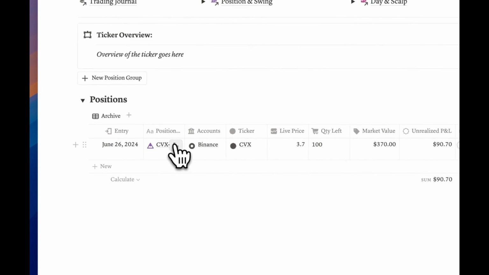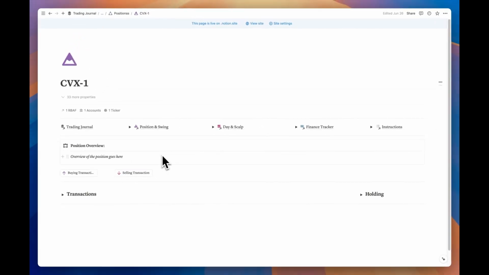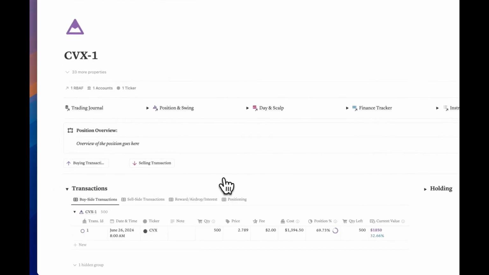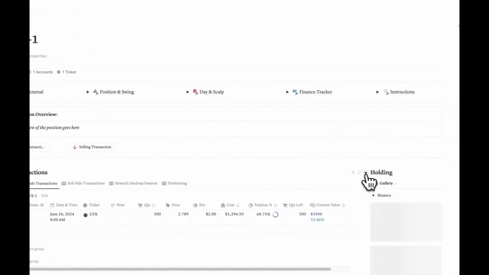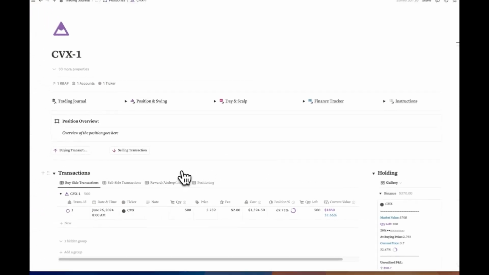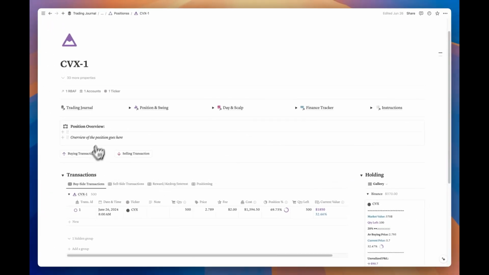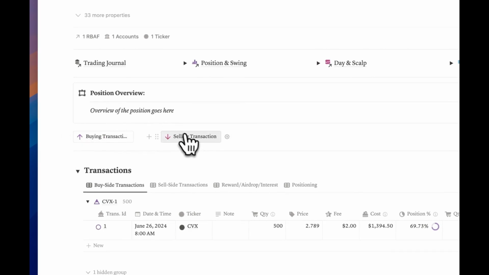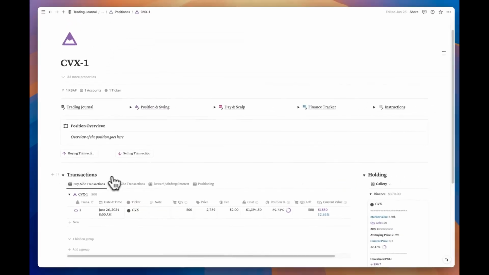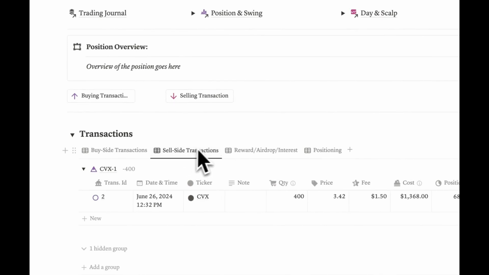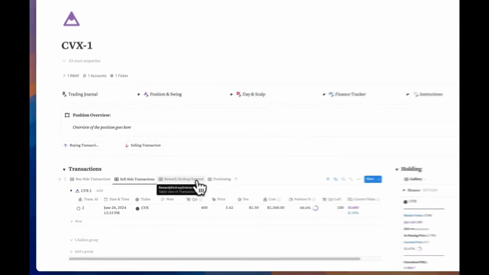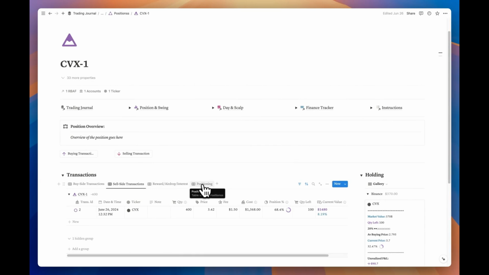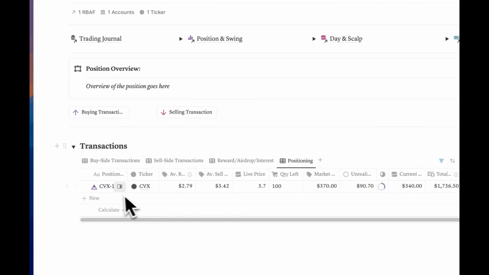To view or add transactions for a position group, simply open it as a page. On the opened page, you'll find the transactions related to that position group. Additionally, on the right side, you can view an overview of that particular symbol only. Enter your buying and selling transactions using this table or the 2 buttons just above it. You can also view buy-side and sell-side transactions and add any additional rewards earned from holding that item, and check that position group as a whole in the last tab.